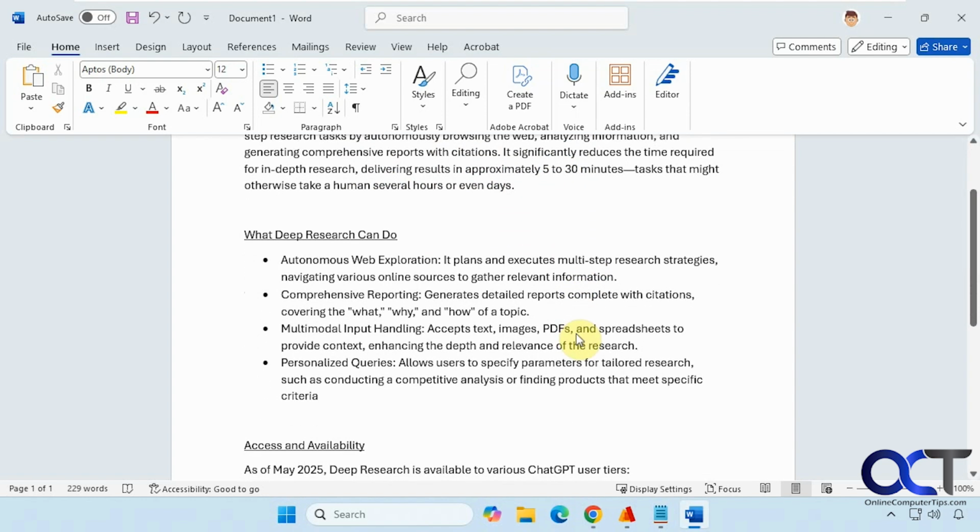All right, so what can it do? Autonomous web exploration. So it plans and executes multi-step research strategies. Comprehensive reporting generates detailed reports complete with citations covering what, why, and how of the topic. Multimodal input handling. It accepts text, images, PDFs, and spreadsheets to provide context. So you can actually upload some supporting documents. And then personalized queries, which allows users to specify parameters for tailored research.